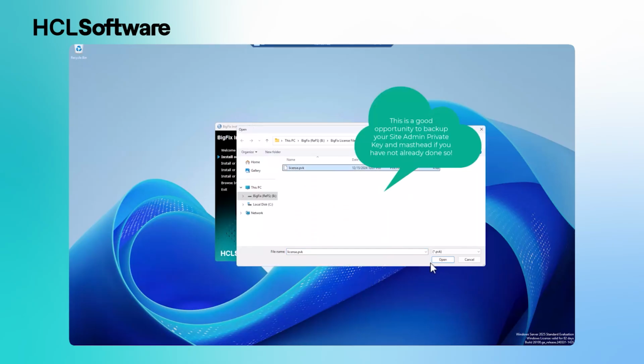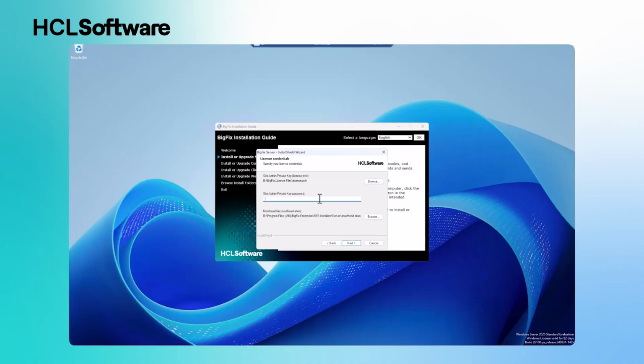And we're going to browse again to our license PVK file. We're going to specify our site admin private key password. And we're going to select single or master database and click Next. Here's where we create the initial BigFix master operator account.